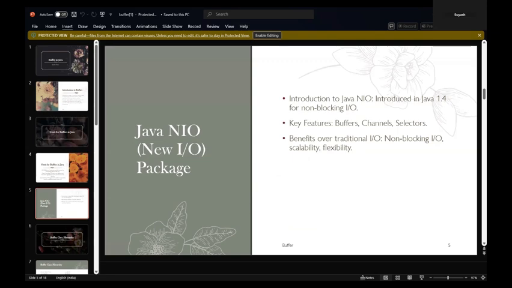Now, what exactly is the Java NIO package? Java NIO stands for Java New Input Output package. It was introduced in Java 1.4 for non-blocking input-output. The key features of this package are buffers, channels, and selectors. And among these, the most useful feature provided was the buffer system. The benefits of the Java NIO package were that, for non-blocking input-output, scalability and flexibility were quite improved.